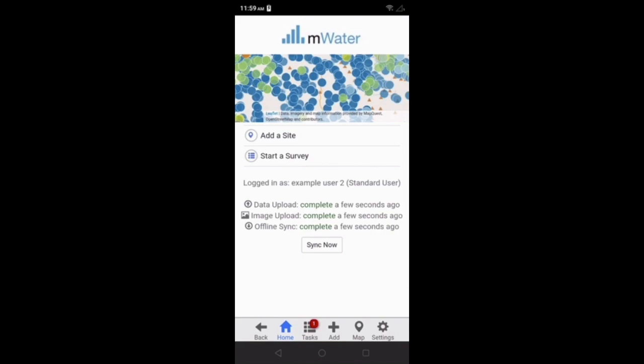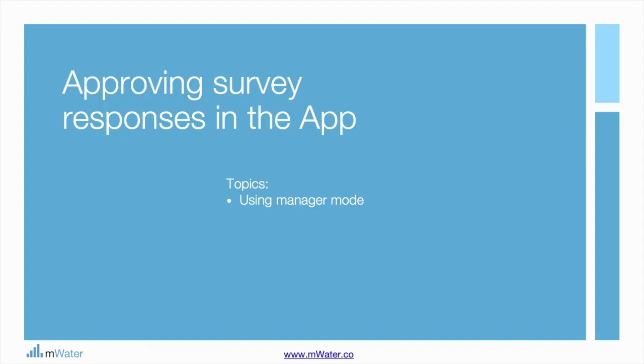That concludes this lesson. To review, we've covered using the Manager mode to approve surveys in the mWater Surveyor app. This is especially important for field supervisors who need to do approvals but don't have access to a computer or a good internet connection.